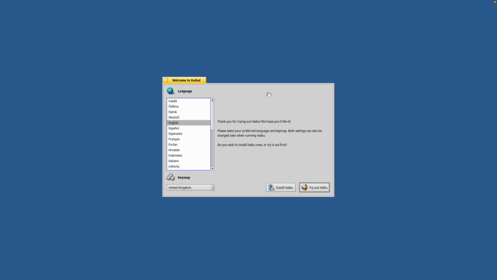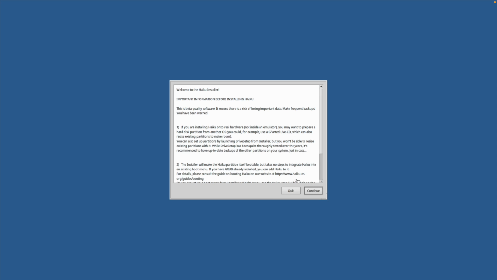And here we are in the Haiku installer. From here you have the option to either try out Haiku and see if you like it, also to see if your hardware works and that sort of thing, or install it. In today's video we're going to just install it. So first, select your language and key map, and then click Install Haiku. Go ahead and read through this, click Continue.